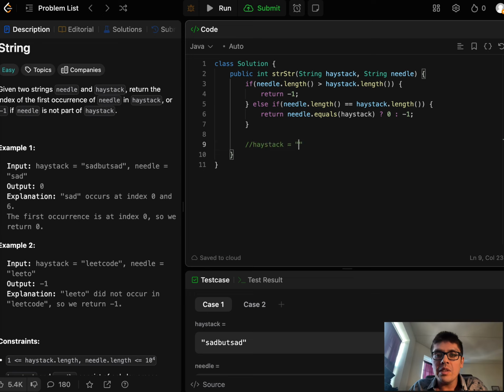Haystack equals "sadbutsad", and needle equals "sad". All we have to do is S equals S, A equals A, D equals D, and voila, we're done. Now, it looks simple, right? But it's not that simple.